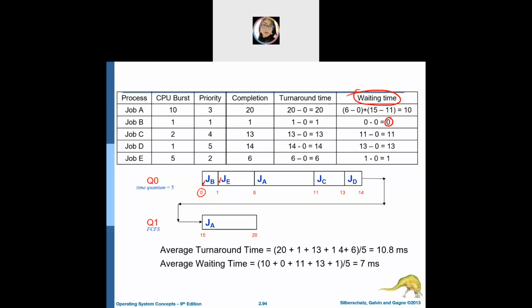For job E, waiting time is 1. Job E, waiting time having 2, so we ignore first. Job C, waiting time is 11. Job D, waiting time is 13.